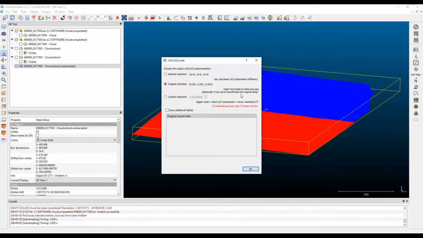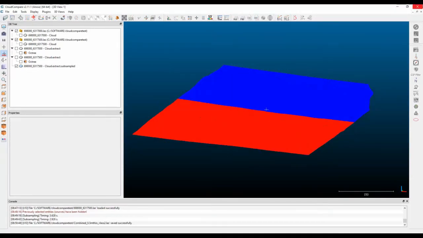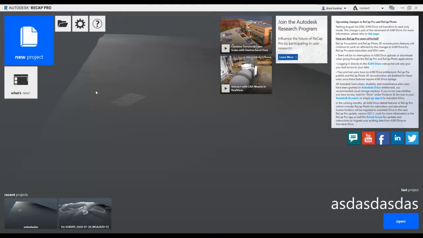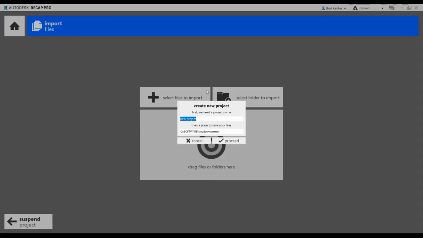It does give you some options around compression in LAS. Just pick optimal or original. It's not really going to make that much of a difference. And done. So now we can come out of CloudCompare and head over to Recap and create yourself a new point cloud project. You'll still need to use Recap, unfortunately.